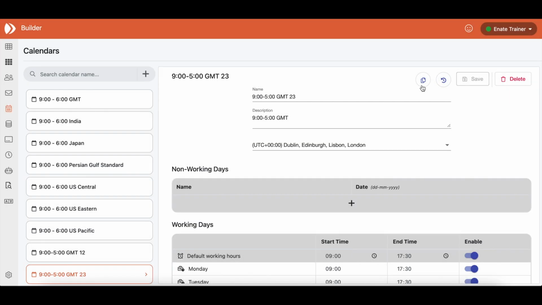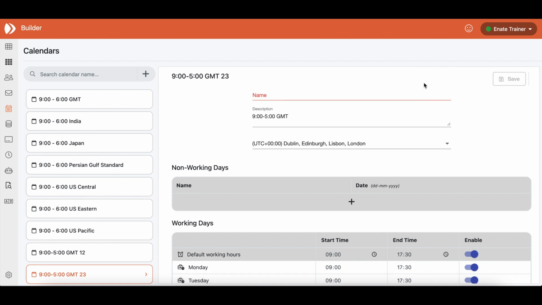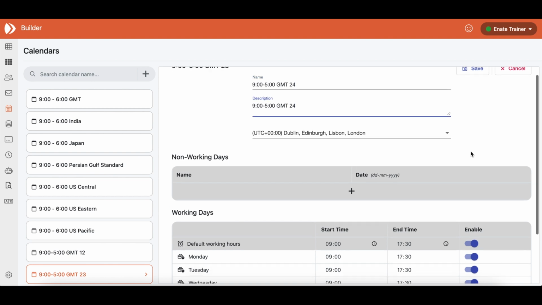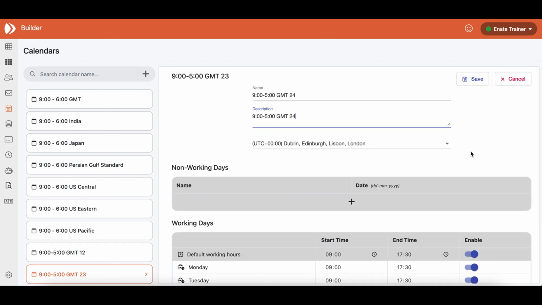You're also able to clone a calendar by clicking on the Clone button in the Edit screen. This will clone all of the calendar's settings apart from its name. You can make adjustments to any of the settings once the calendar is cloned, and then save as a new calendar.